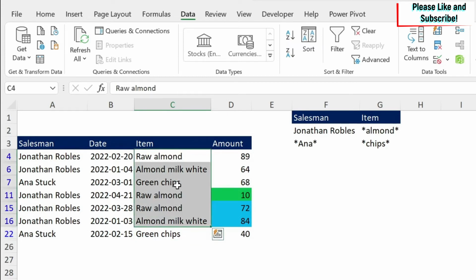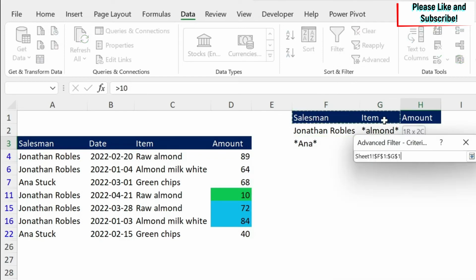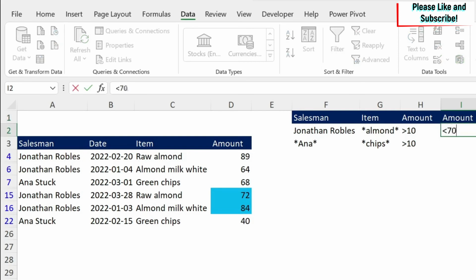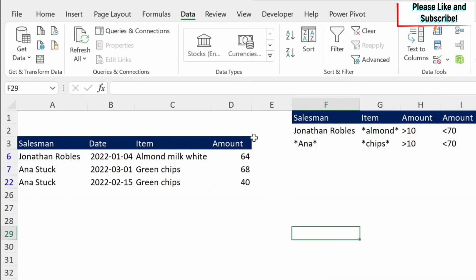This kind of filtering is very hard to do with the basic filter. You would have to do it multiple times, copy paste it, etc. Now let's make it more complex. Let's assume that I want all the items above 10 as an amount. So I can add Amount here. I can say bigger than 10 and bigger than 10. Again, this means all the sales of Jonathan that have almond that are more than 10, and on top of this, the sales of Anna having chips above 10. We go back, select our data range, make it to here, enter, okay. As you can see, this 10 is gone. If I want everything below 70 and bigger than 10, I can just add another criteria and say less than 70, less than 70. Same thing, I just refresh my range and say okay. As you can see, those blue ones have disappeared.